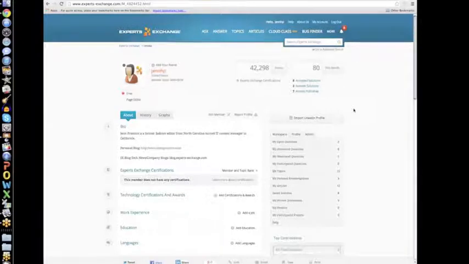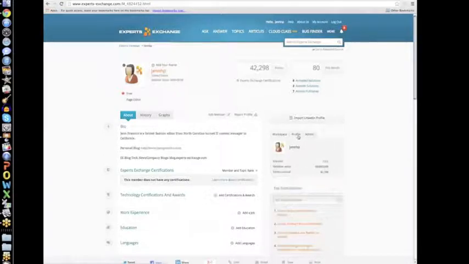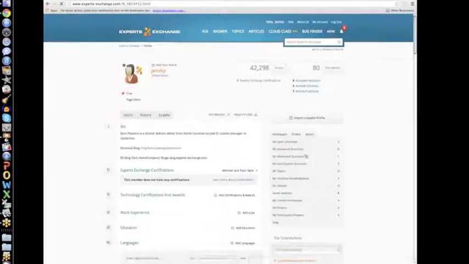Once you log into your profile, if you don't even know how to navigate to your profile from Experts Exchange, when you're on the home page, you'll see this over here called the Workspace. And you see a Profile tab on your Workspace. If you click on your username on the Profile tab, it will take you to your expert profile. So I am on my profile.